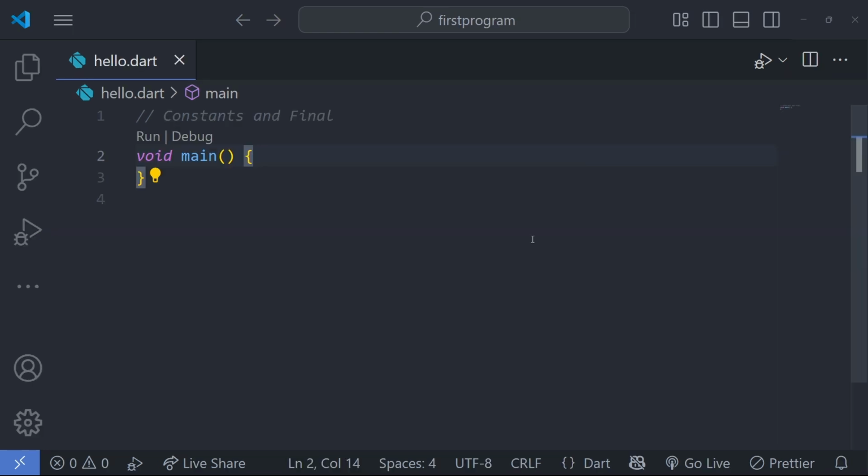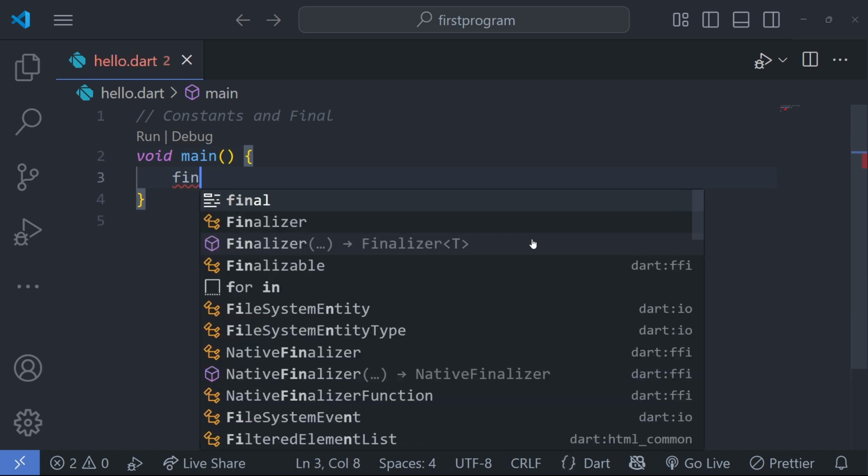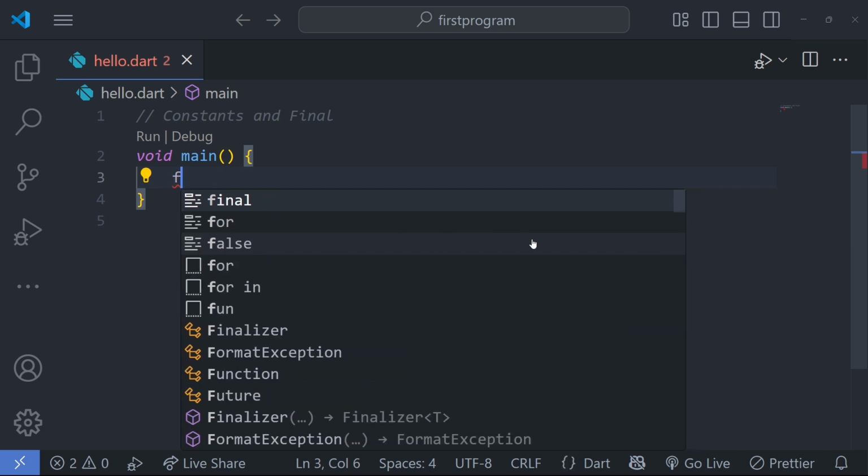Sometimes we need values that don't change, like the value of pi or the number of days in a week. For that, we have final and const. I'm going to show you how to declare final and const and also how to print them. So first of all, you have to type final. I'm going to start with final.